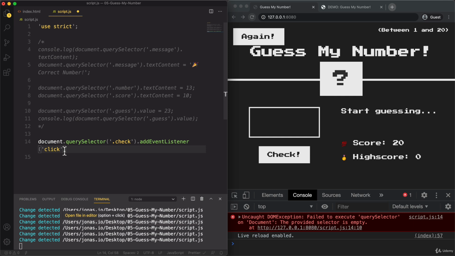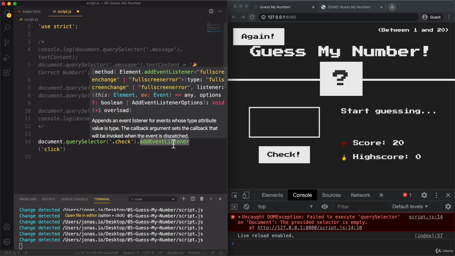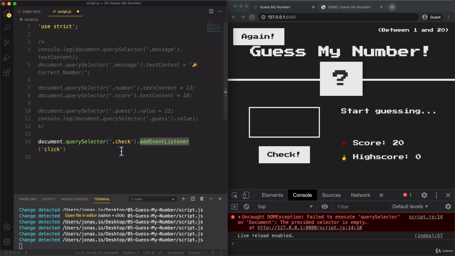But now we actually need to tell the event listener what to do. So basically, we need to specify the reaction to the click event. And we do that by defining a function. And that function will contain exactly the code that should be executed whenever this click event happens on this check button. And that function is going to be called the event handler. Now, this add event listener method here is a special kind of function. That's because as a second argument, it expects this event handler function that we just talked about. So again, here as a second argument, we now need to pass in a function value as an argument.